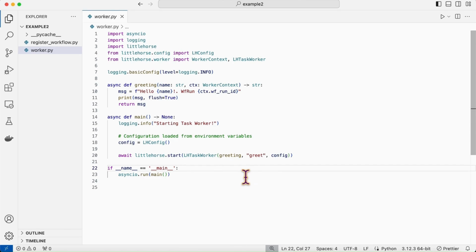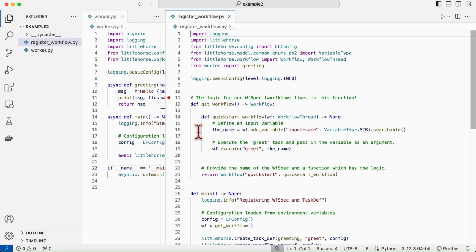Now, we have the task worker ready to go. Next, we define our workflow. We move to the other script and write the workflow specification. This is basically the business logic. It's like the glue code to tell LittleHorse how you want different services or different tasks to talk to each other and how you want them to run.